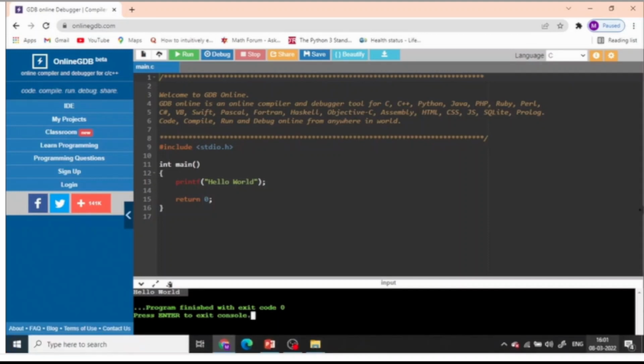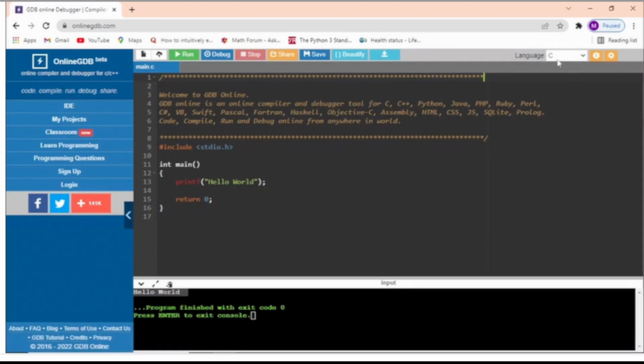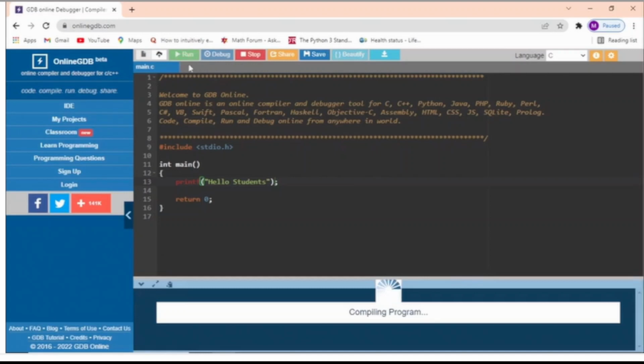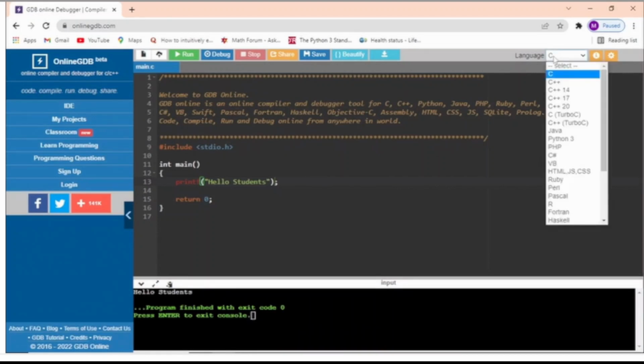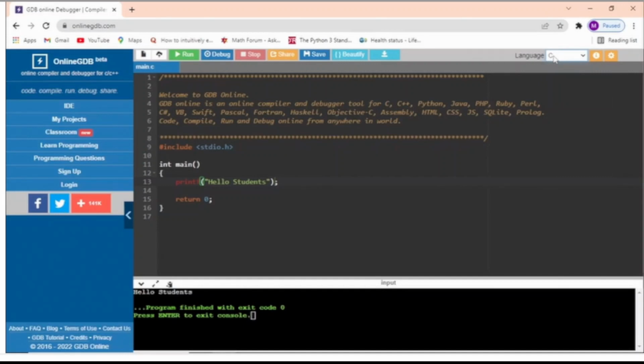Okay, now once you select the language C, then when you change this program and create another program, let's say I am printing hello students. Okay, now I have changed this. Now if you click on run, see the program is running and it displays hello students. Now it is not asking to assign the language here. Why? Because it is already done. So the first time you need to do it. So you understood the run button.